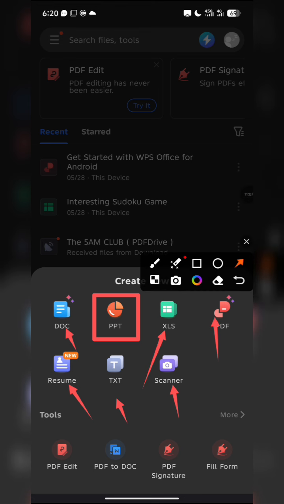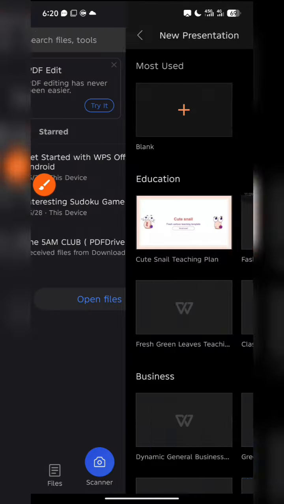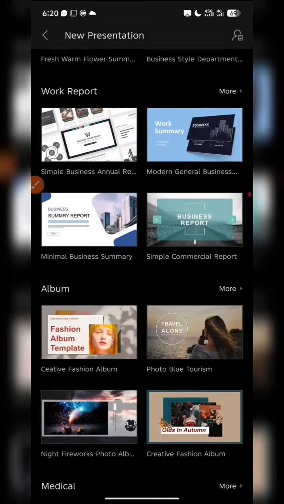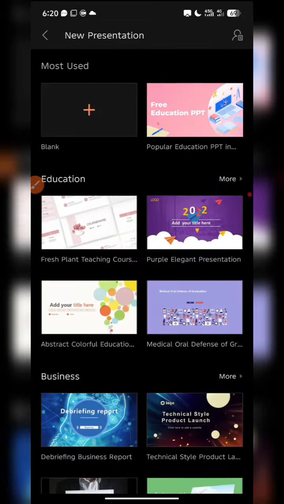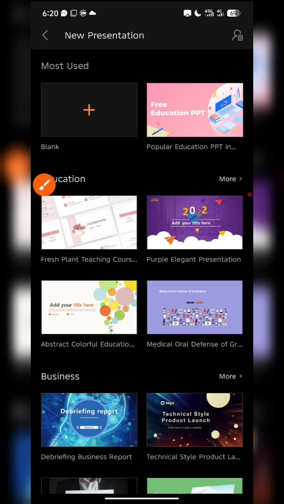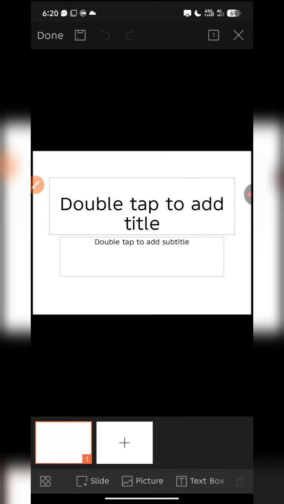Okay. Now let's quickly get at it. So you click on PPT. Now you can decide to choose from the available templates here, but I don't want you to. Literally choose blank. You click on this blank. Then we click on blank. So let's wait.